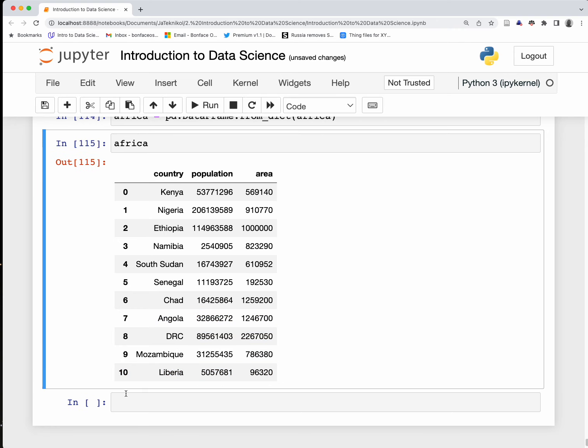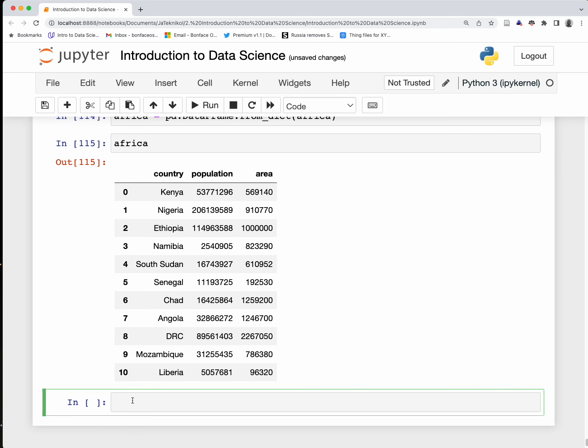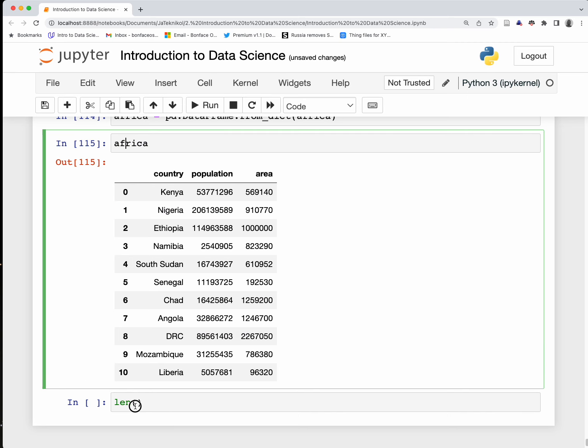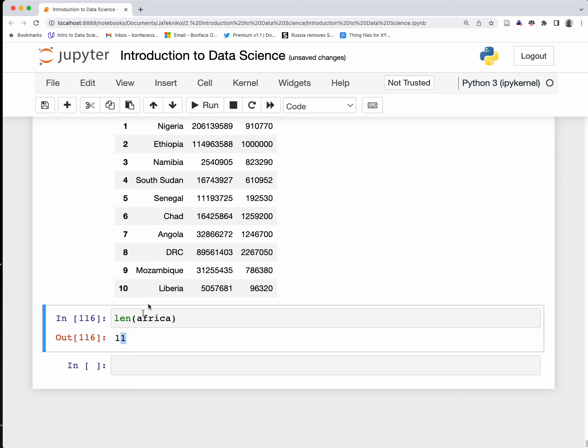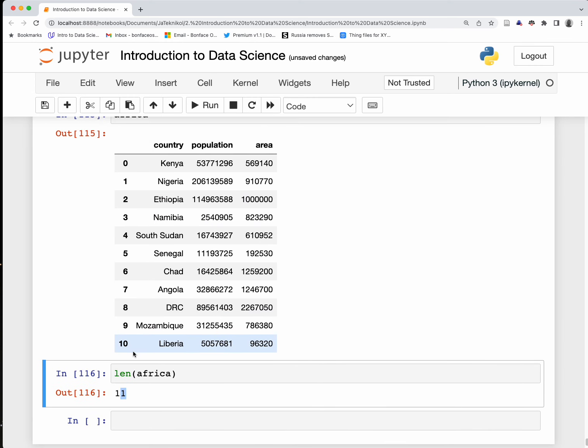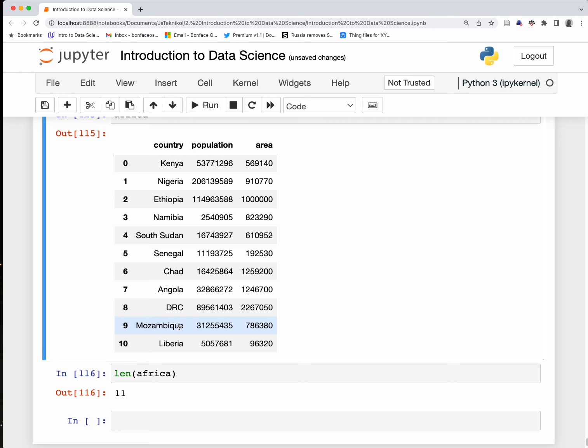The first thing I want us to do is, if you have a data set, how do you tell how many data points it has? A quick way to do that is to use the inbuilt length function in Python. You simply do len, to mean length, and specify the name of the data frame. In this case our data frame name is Africa. If I do that, it will tell me the length of the data frame. So it's 11. We have 11 data points, although the last one is 10, because it starts at 0. Cumulatively, it's 11.